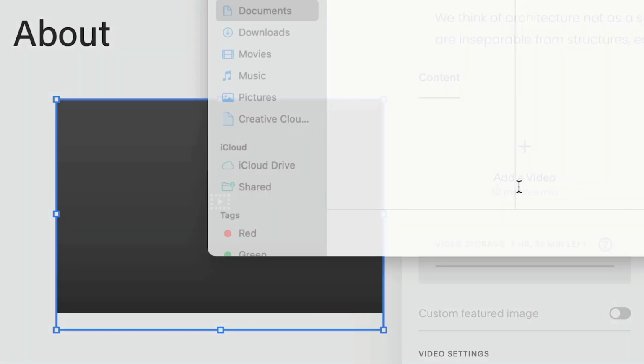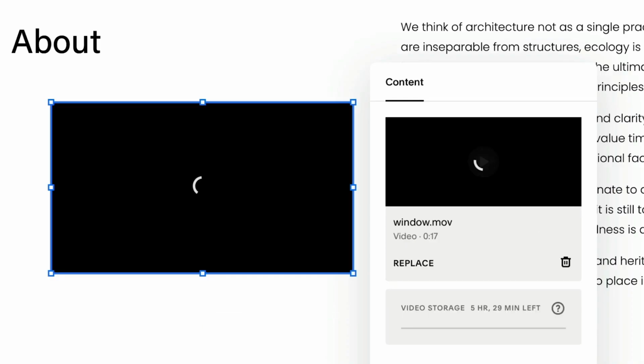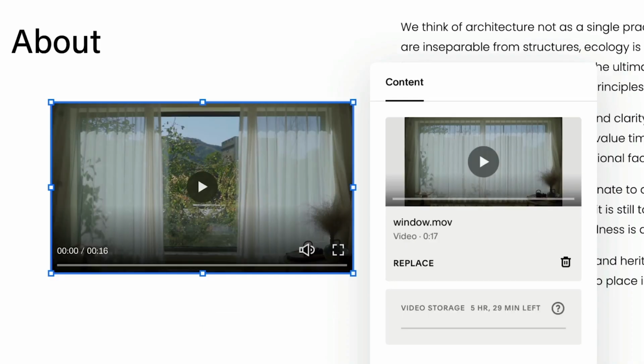Uploaded videos can be up to 30 minutes long. You can upload 30 minutes of video to your site for free. For more storage space, subscribe to Member Areas.